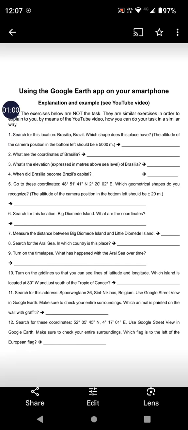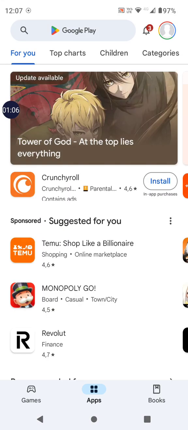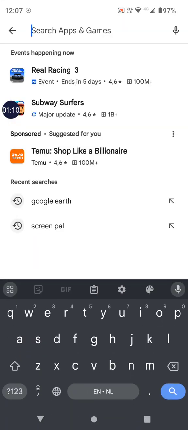So the first thing, of course, is that you have to download the Google Earth app on your smartphone if you don't already have it. So what you do is you go to the Play Store if you have an Android phone. If you have an Apple phone, then you'll have to go to the Apple Store, I think.